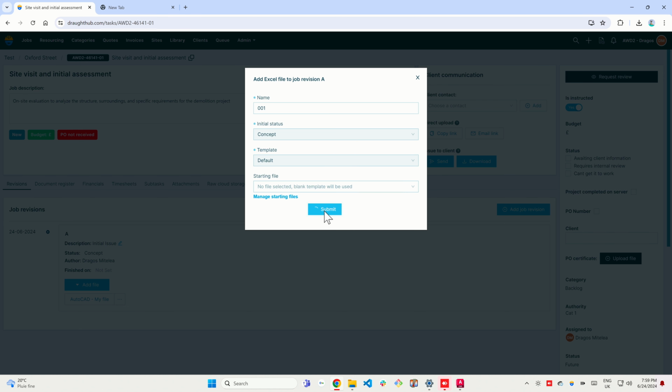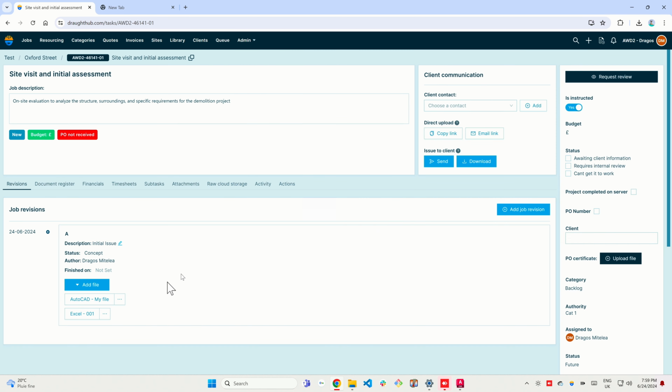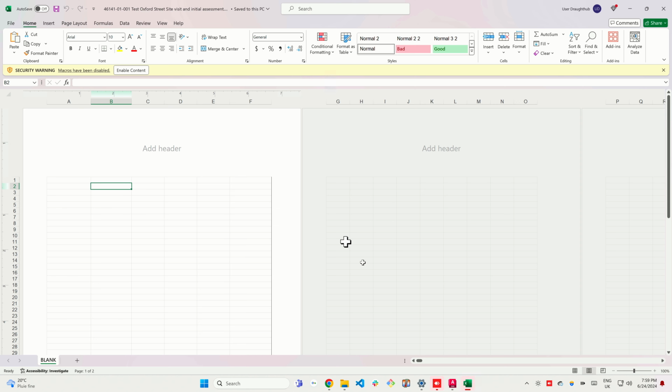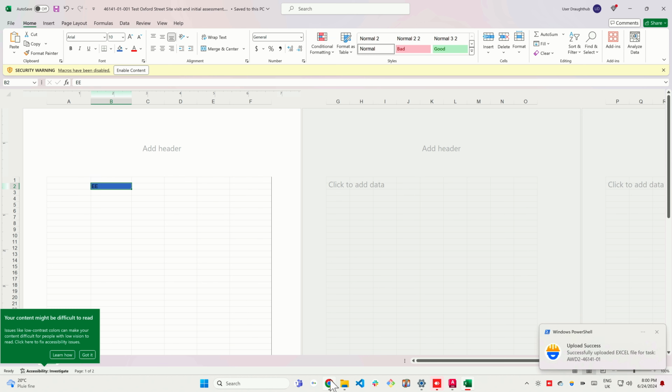Once the file has been added to the job, we can open it in Excel. A shortcut for doing that is to click on the three dots next to the file name and choose Open in Excel. Because now we have Draughthub Link already installed, the file will open right away. In Excel, the process of working with the file is the same as with AutoCAD. We can make changes, then every time we save, Draughthub Link will upload a copy of the file back to the cloud. I'll just change one cell to show this in action, then save.